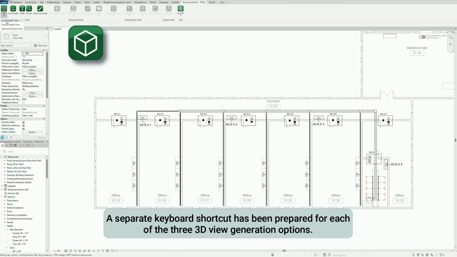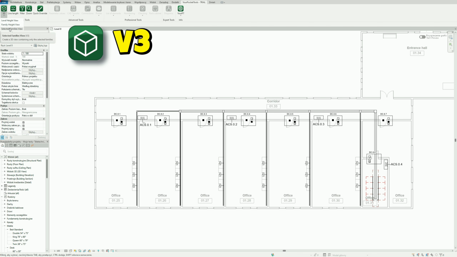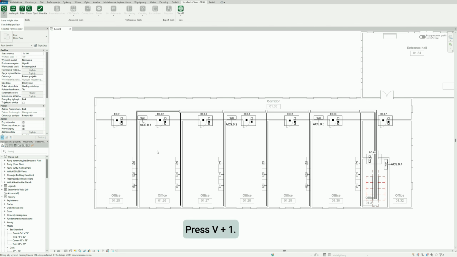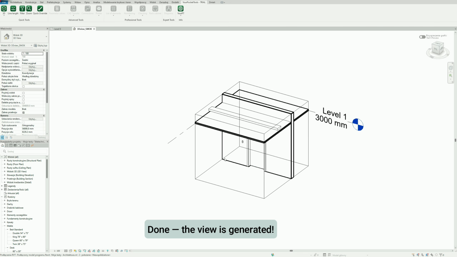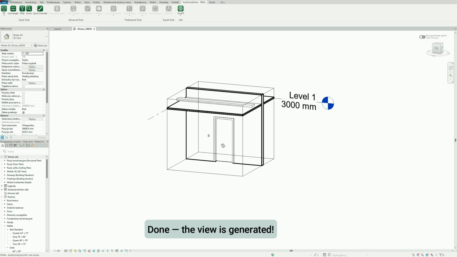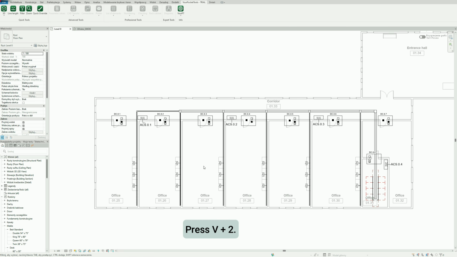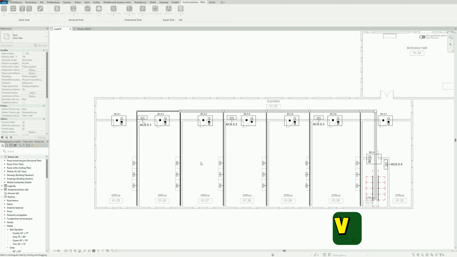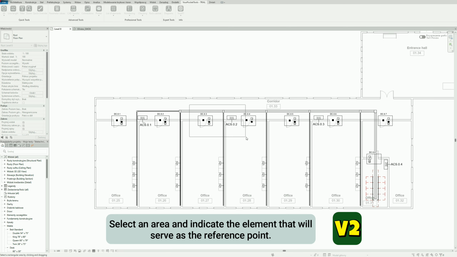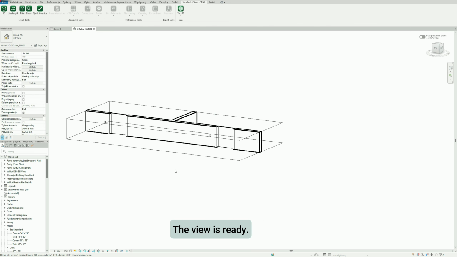A separate keyboard shortcut has been prepared for each of the three 3D view generation options. Press Revit+1. Select an area. Done. The view is generated. Press V+2. Select an area and indicate the element that will serve as the reference point. The view is ready.